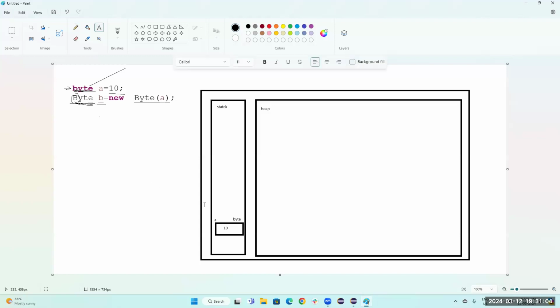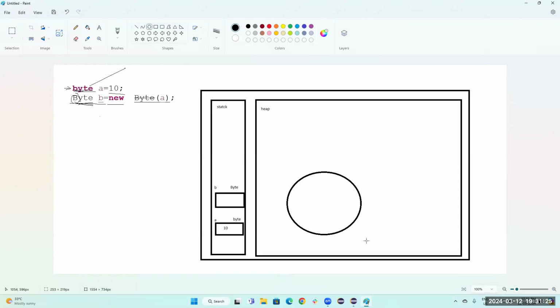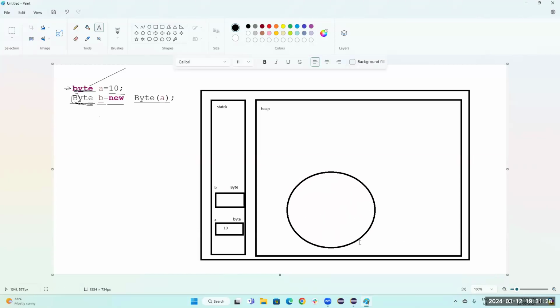Since it is a class name, it will create one variable. What is the name of the variable? B. What type? Byte type. Small b or capital B? Capital B. Byte type. What is the right side keyword? New. What does new do? It will create an object. Which object will it create? Byte object. And it will have an address.